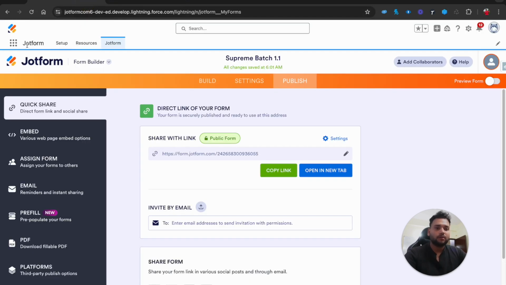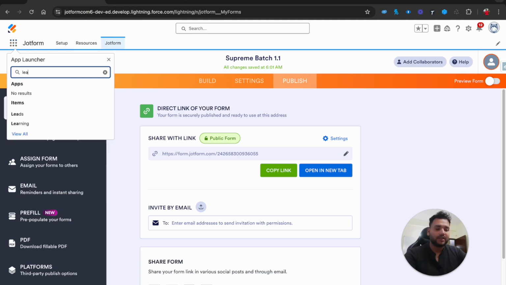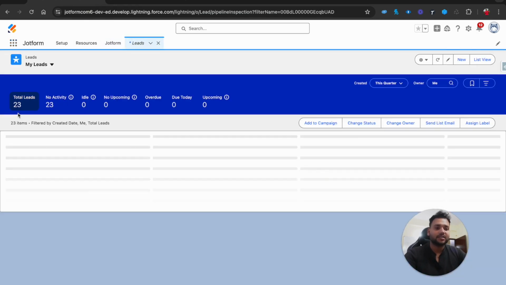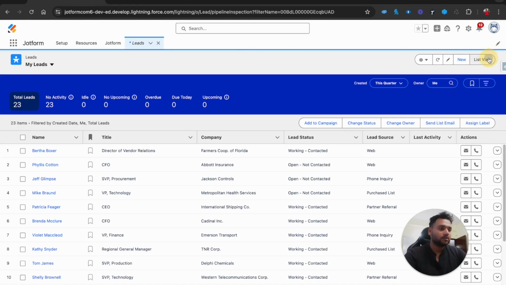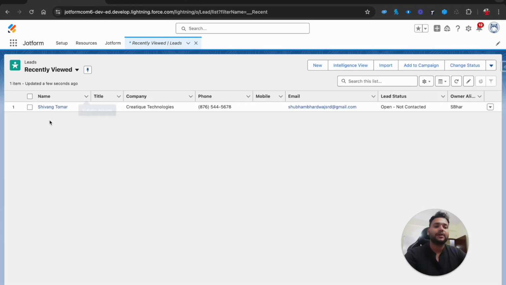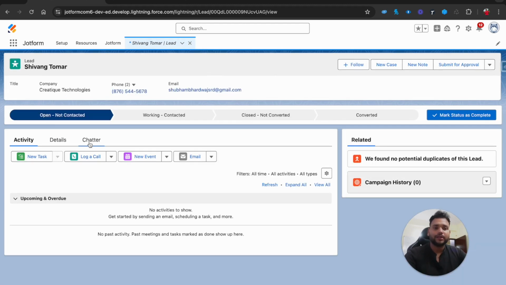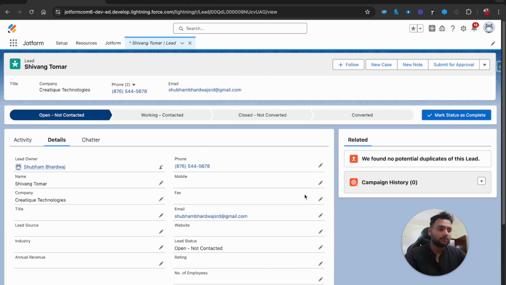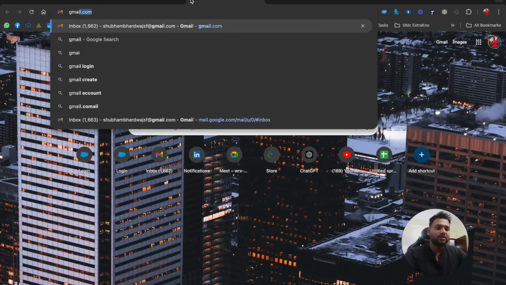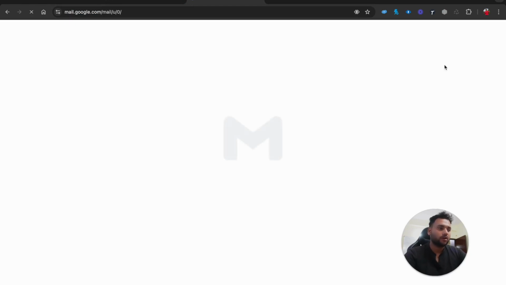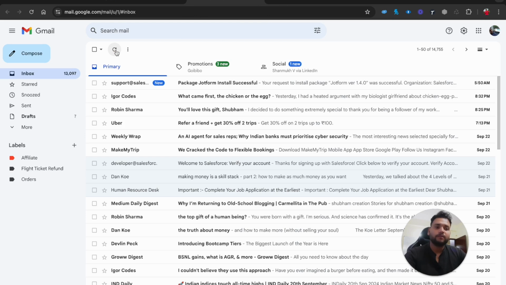First of all, let me see whether we have the lead in our Salesforce account or not. So let me click on list view. So here you can see Shivang Tomar is already in Salesforce, and it is in real time. So you can see the data is there at the same time. All the information that I added is available over there. But now let me show you gmail.com. The response email will take some time.